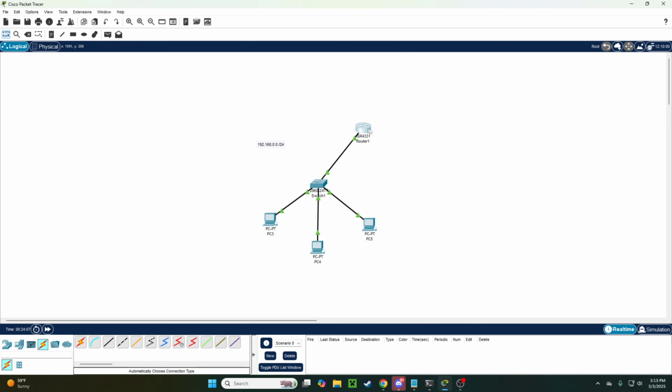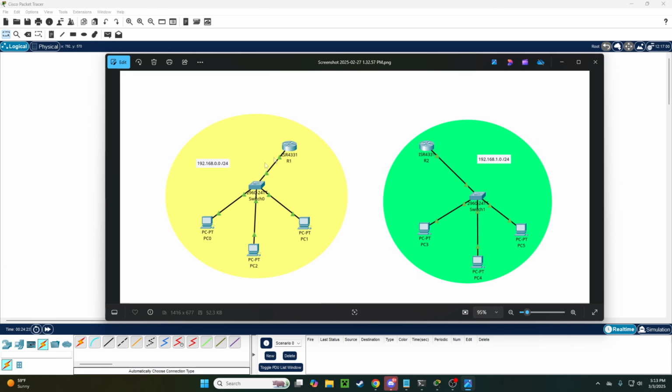Now from here, okay, so if I pull up our picture again, you'll see that there are 2 networks here. So you will have to go on and do the exact same thing again, mirrored. And for the IP scheme, instead of being 192.168.0.0/24, it will be .1.0/24. Other than that, the configurations will be the exact same.